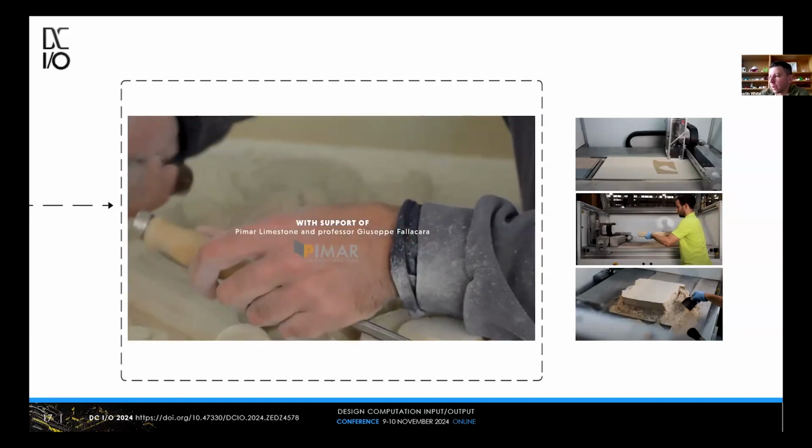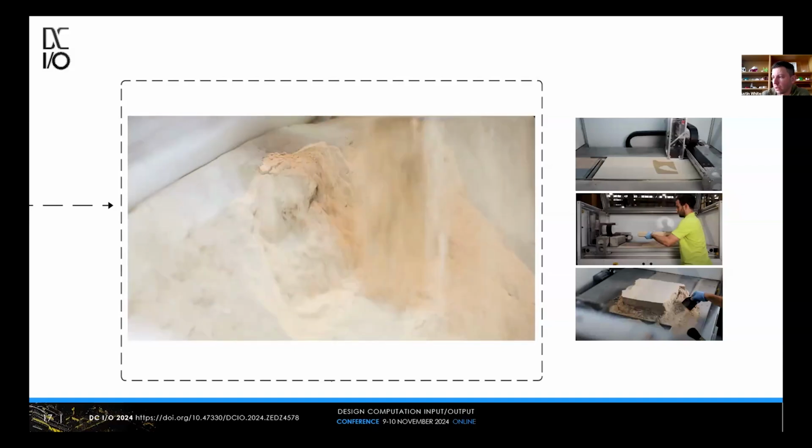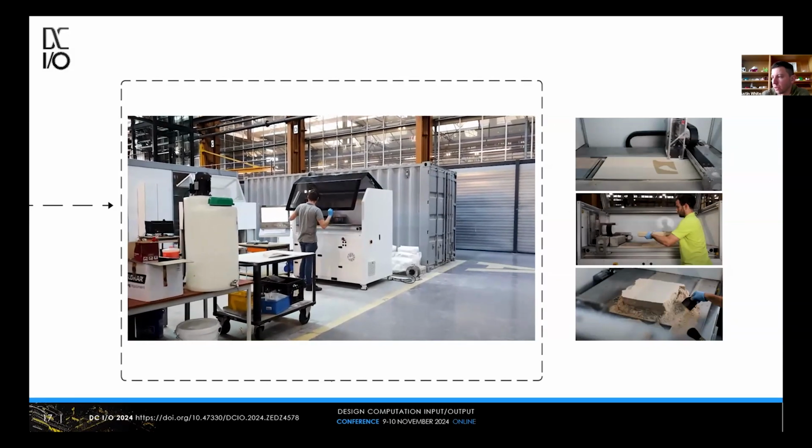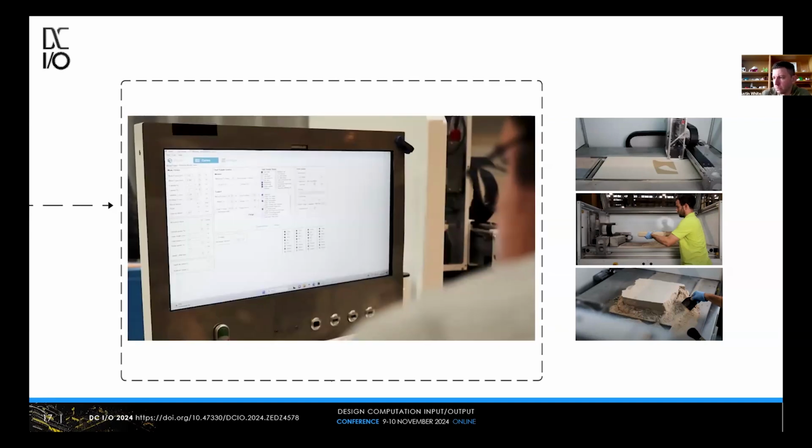So we're working with an Italian limestone company called Pimar. Pimar is one of the largest limestone producers in Italy. They're located in the south region of Bari in the Puglia region. Really an amazing company.